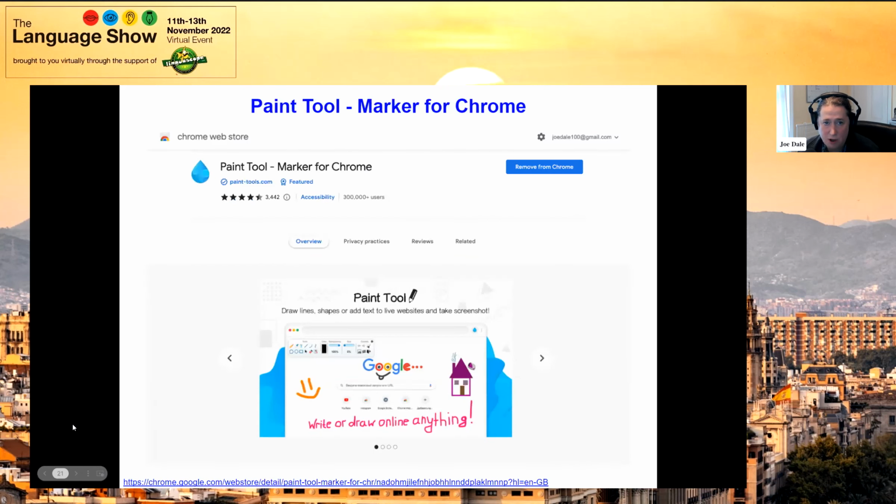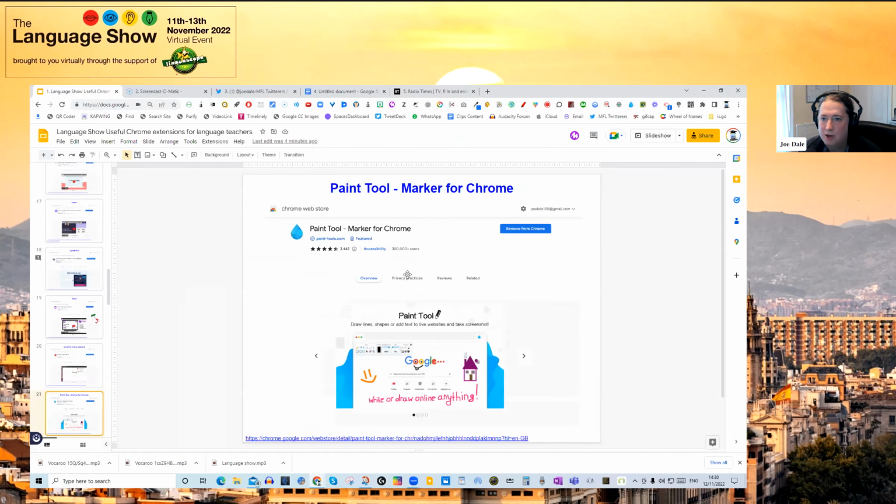Paint tool marker for Chrome. It just takes a snapshot of your screen. Let's see if I can get it up and running right now. So here we are. Here it is. Paint tool marker for Chrome. You just click on it, and then you can literally draw on the screen and this sort of thing.